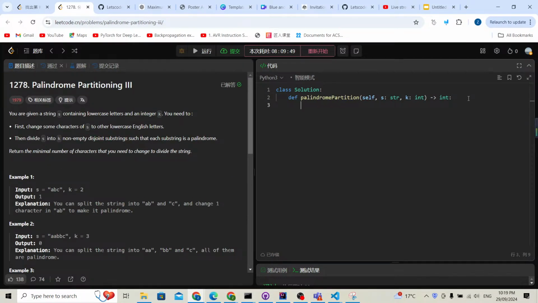Now let's finish the counter. This is going to be a DP, and we need the length of the string, so n is the length of the string. Now let's prepare the counter. It's going to be a 2D array, zeros times n for each row in range n. This is the first step.